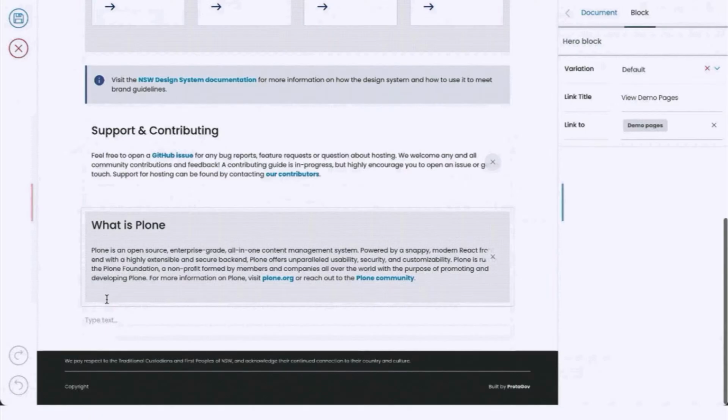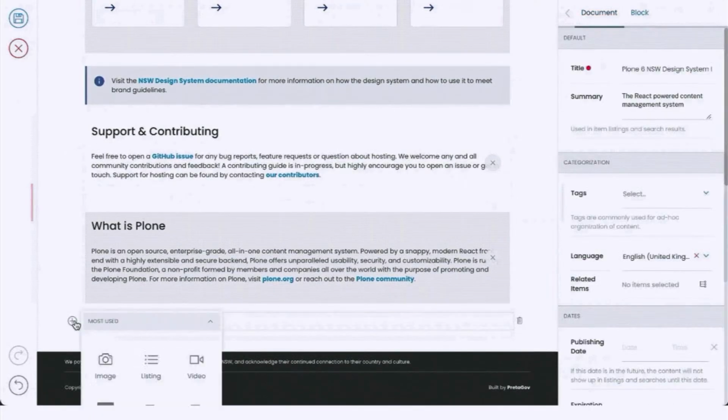So this is what it looks like in Volto. So that's the design system.